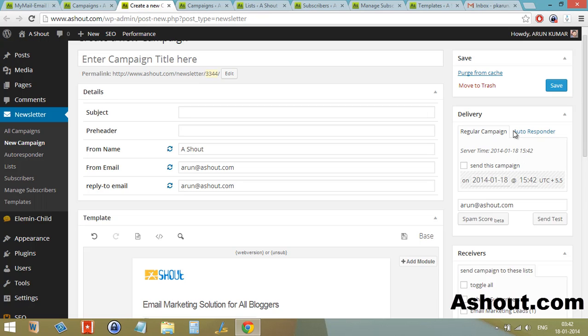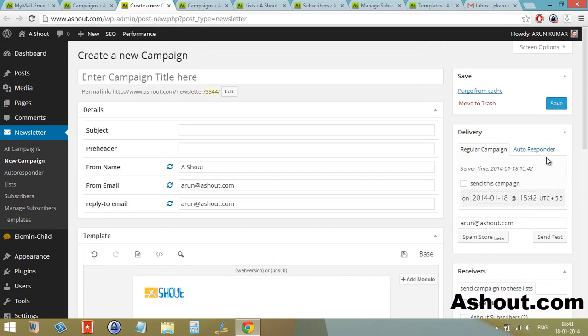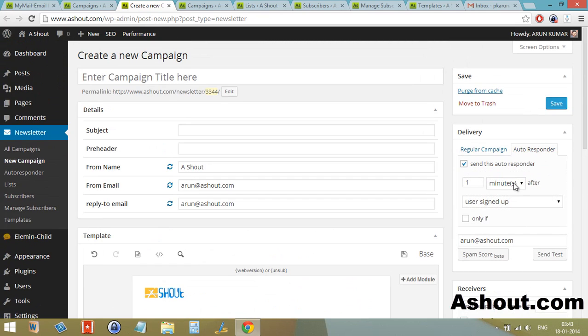And coming to this one, delivery option. In a regular campaign, we are going to actually send this newsletter right now itself. Okay, if you want to set this newsletter as an autoresponder, you can choose this tab and choose these options, and we can define autoresponder options here.